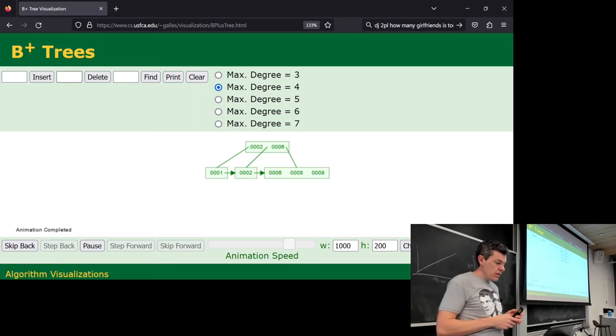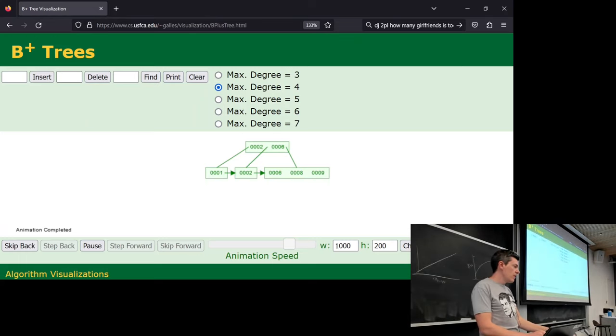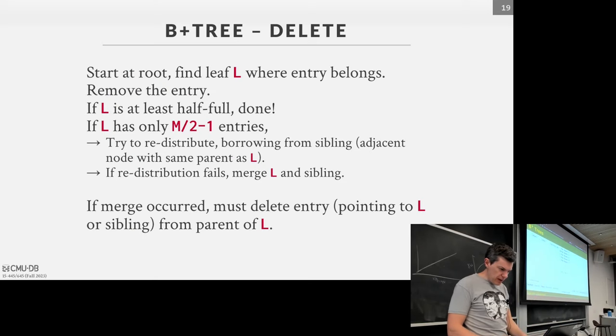Yes? I'm seeing in this visualization that it looks like there are only pointers to the next node instead of both ways. Yes. As I said, in this example they have sibling pointers going one direction. Postgres and other systems go in both directions, a doubly linked list. Yes? So you said that siblings are adjacent nodes with the same parent. I was wondering if sibling pointers point to adjacent nodes that have different parents. Yeah, his question is, actually, I had an example of that.